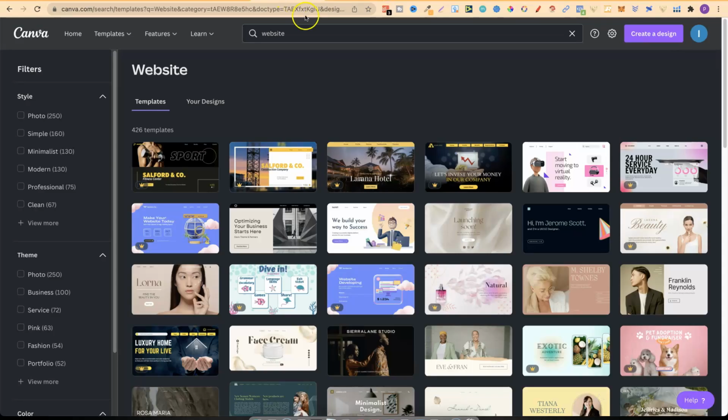If we close that tab and go back to here, we can see on the left-hand side all the different styles and all the different themes. With the styles, they have photo, simple, minimalist, modern, professional, clean, and some more. And with the themes, they have photo, business, service, pink. So if you have some type of service, you could create a one-page website selling your service.